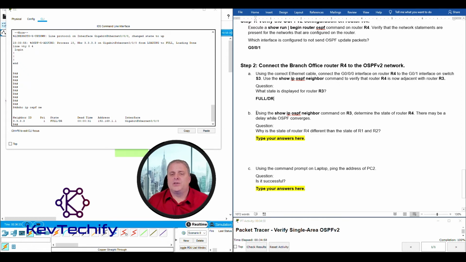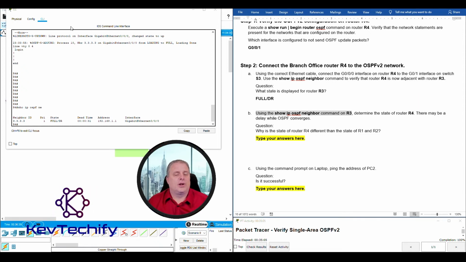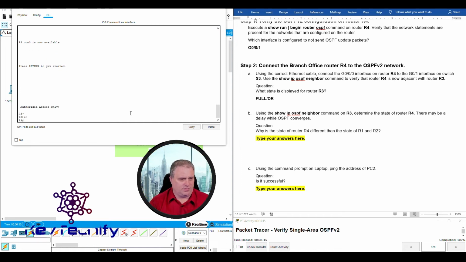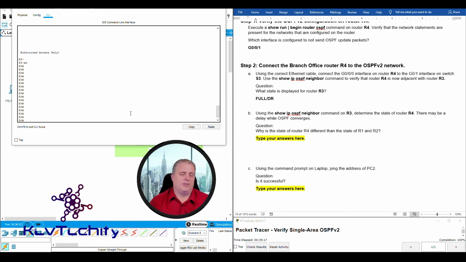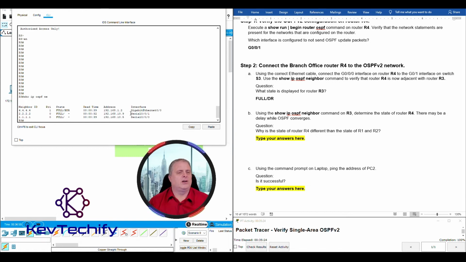Step 2B, using the show ip ospf neighbor on R3, determine the state of R4. I'm going to go ahead and minimize R4 right now. Bring up router 3. We don't have a password on there, so we can go ahead and type enable. I hit enter, give me that clear break area again. Enter in the command show ip ospf neighbor.